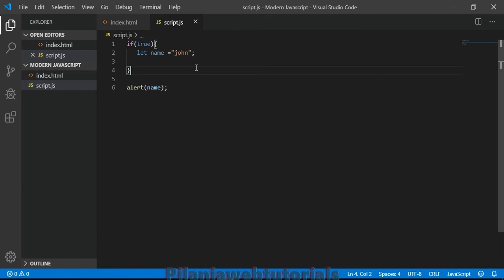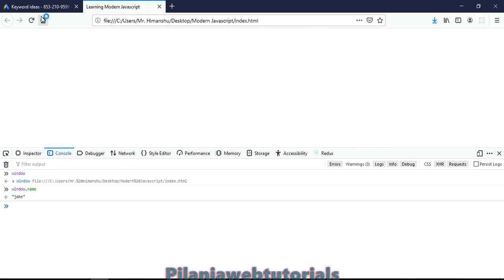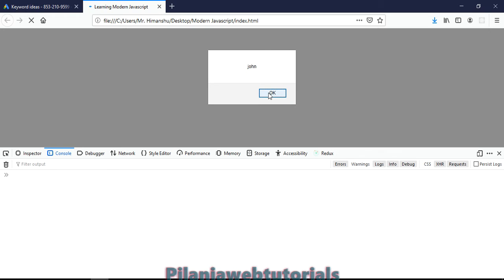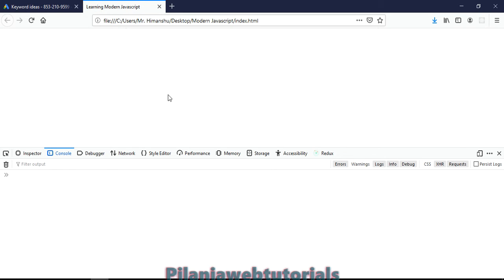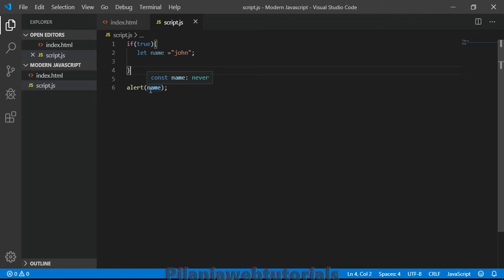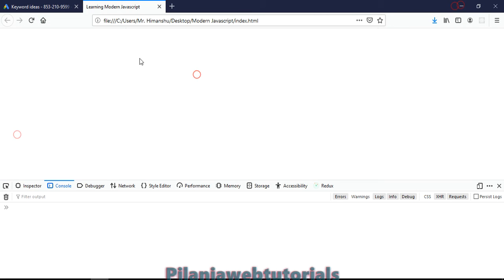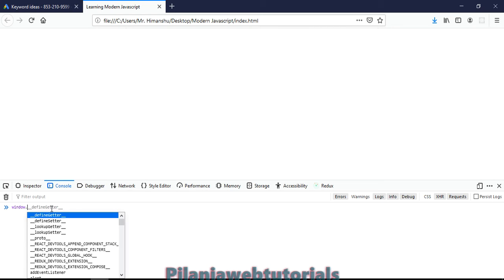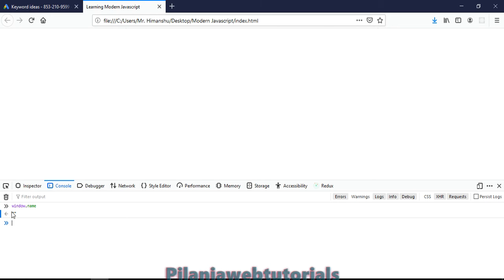So if we use let and try to access the variable created with let outside of the scope, let's see what we get. Okay, save that, go to browser and refresh. If we refresh that, it has nothing. And if I try in my console window dot name and hit enter, it also has an empty value.